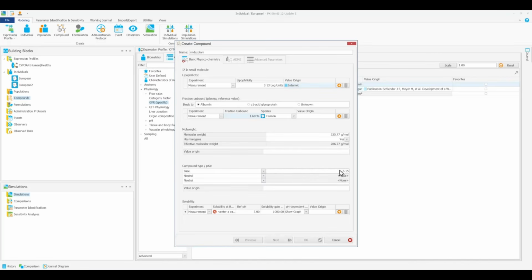Drug solubility at different pH values can be entered in the lower section. Enter a solubility of 49 mg per liter for midazolam and change the reference pH value to 6.5. Now click Next at the bottom to proceed. The ADME tab will open.